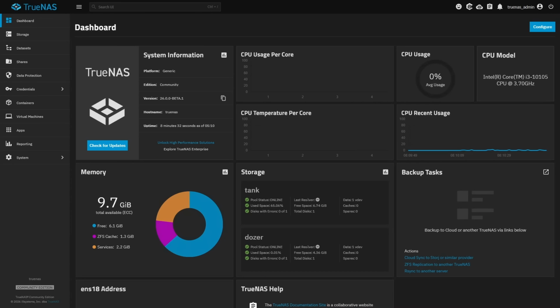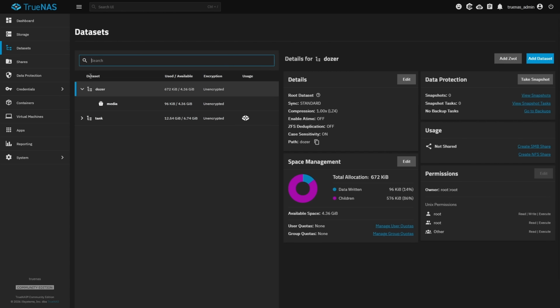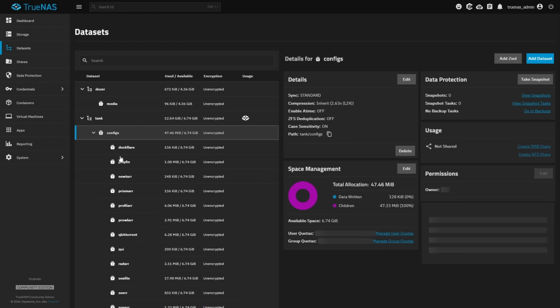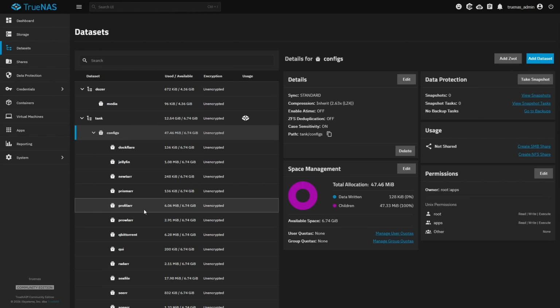Before I deploy Profilarr, I'm going to want to create a dataset for all of its data to live in on TrueNAS. When I go over the datasets and I select my tank configs pool, you'll see there's already a dataset for Profilarr. That's because this video is going to encompass two things. One is going to be deploying Profilarr for the first time. Also, if you've already deployed Profilarr, I'm going to show you how to upgrade your current Profilarr.